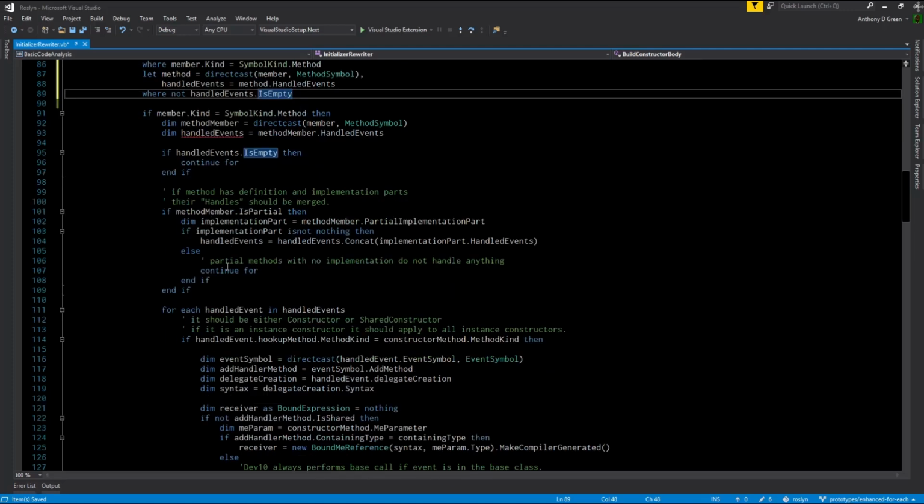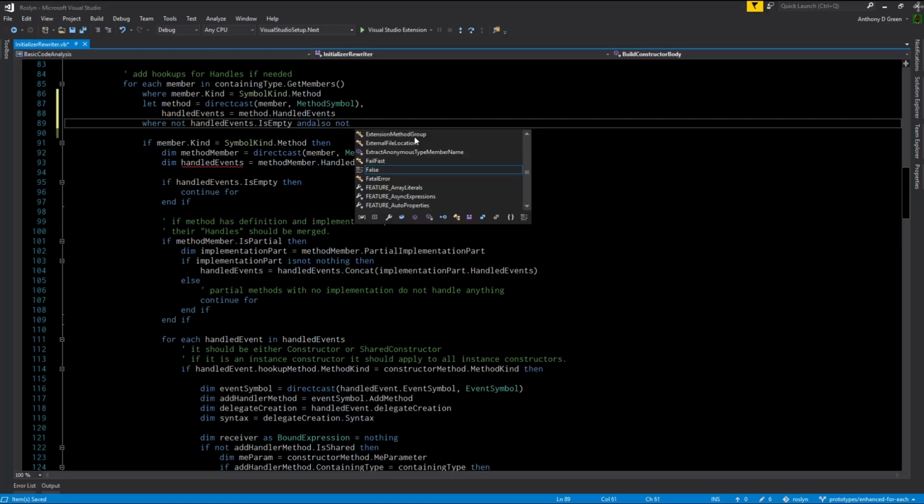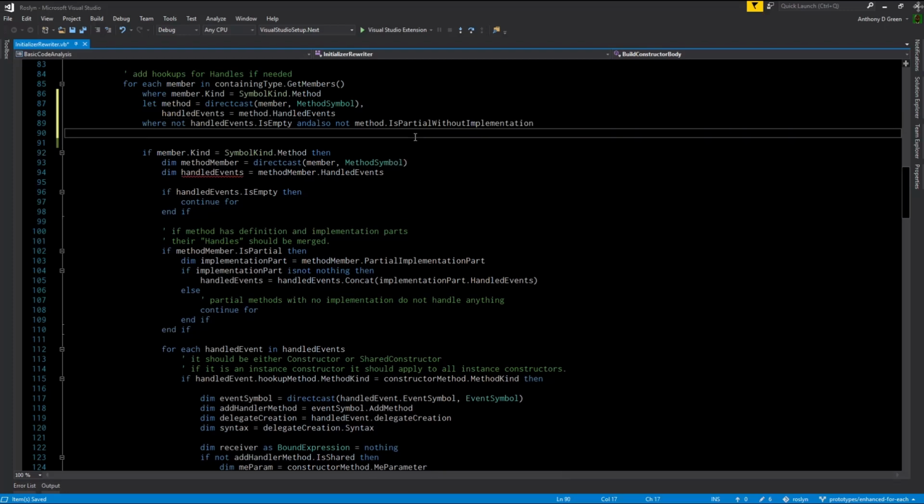Now this next part is a little tricky. It's conditionally concatenating the implementation part if it exists, but it's also filtering for the case where you have a partial that doesn't have an implementation, because you don't need to do anything for that. I happen to know that I can simply replace that by saying, and also, not method.isPartialWithoutImplementation.